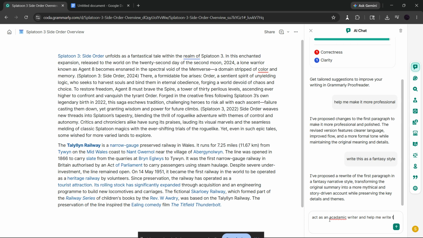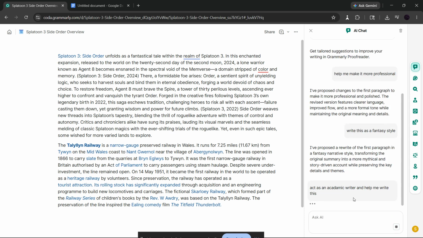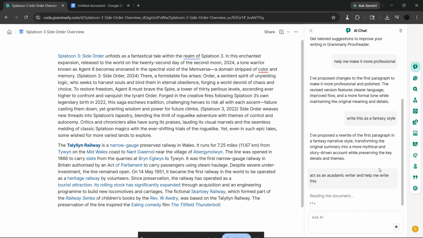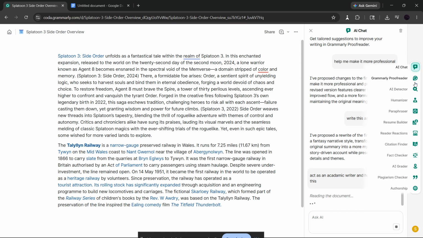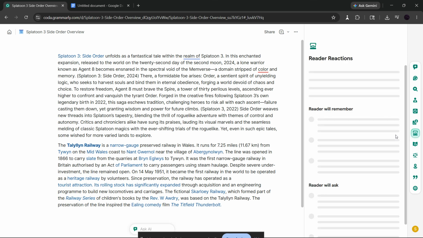Next, adjust the tone. In academic work, you usually want your writing to sound formal and objective. To help with that, open the Reader Reactions agent in the sidebar. This is the icon with 3 figures. Use it to check how your writing may be perceived by a reader. If the tone feels too casual, too conversational, or too personal, revise it so it sounds more professional and balanced.